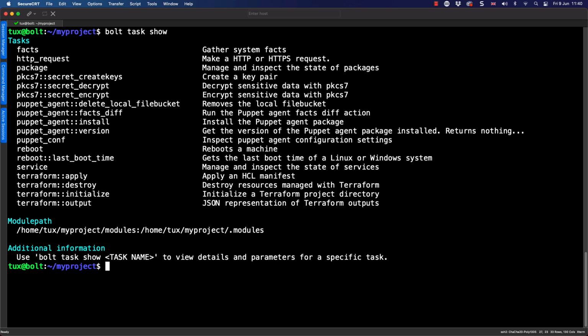Now, these tasks can be really useful to us. One of the ones that I can see that we can use straight away is the service task. Now, this has a level of, I suppose, control built into it, in that it can deal with the target operating system and it knows how to deal with the service based on the type of operating system that it is. The same way as I'm looking at the package task, it would know how to install software.